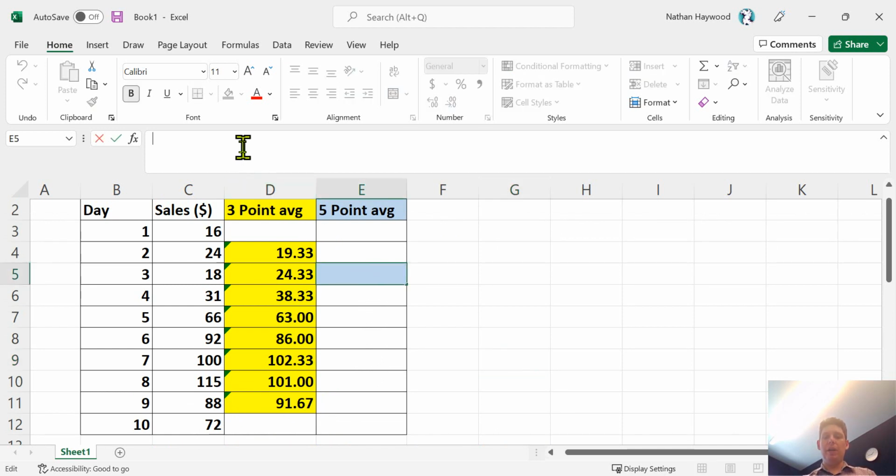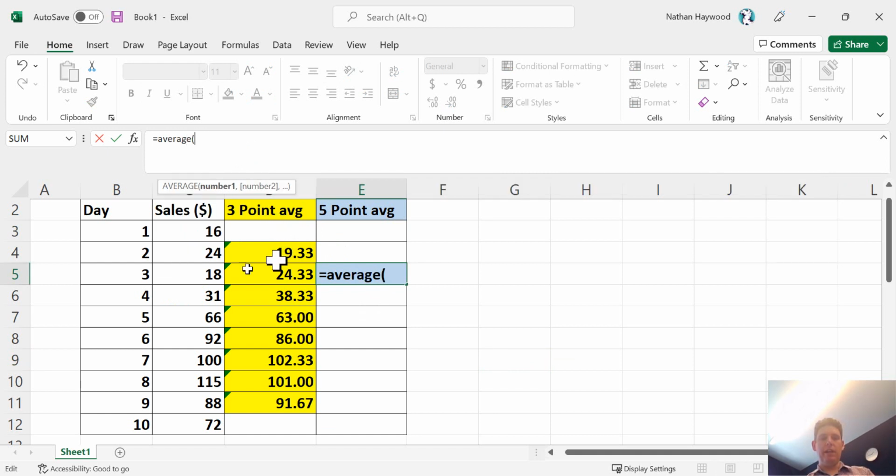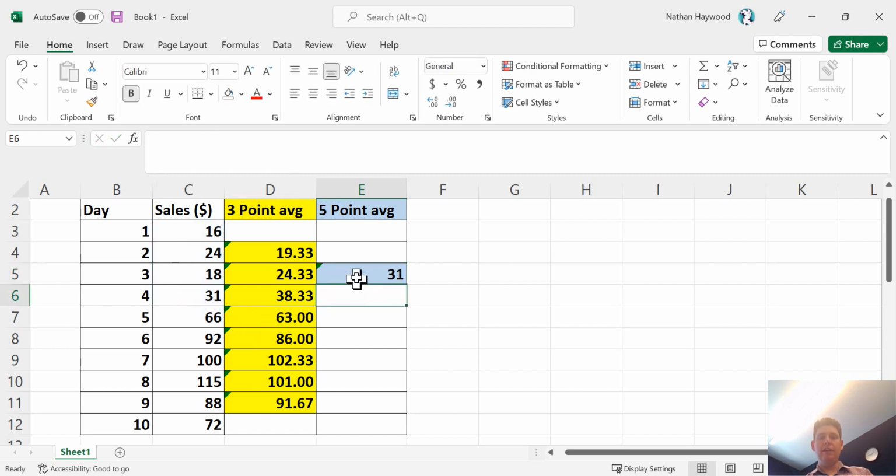5-point average, we're going to do basically the same thing, but we're selecting 5 values now. Press enter, and then go to the green dot and drag down to 8.